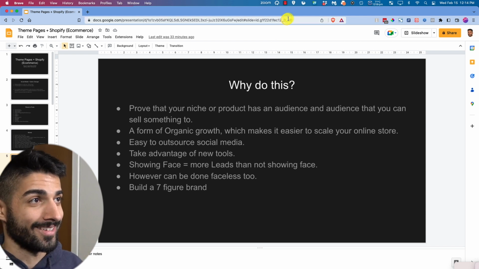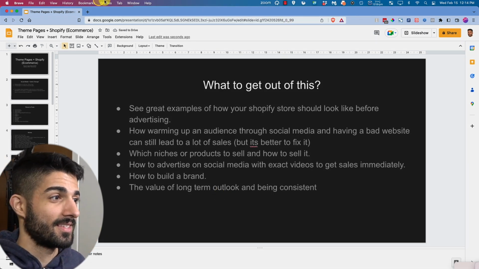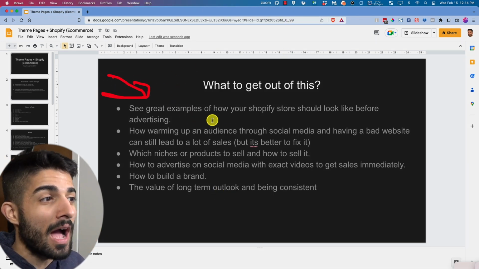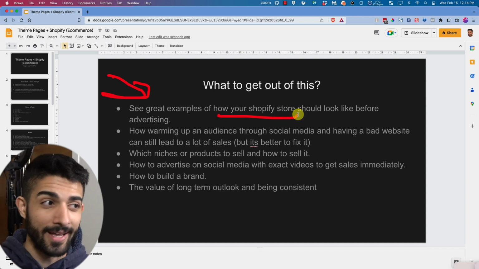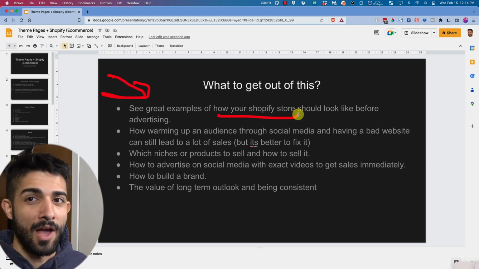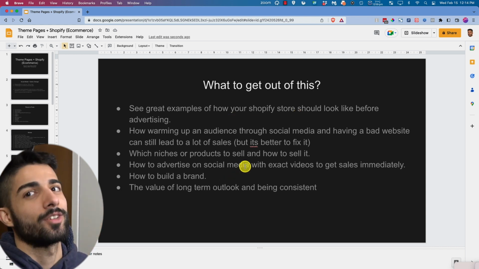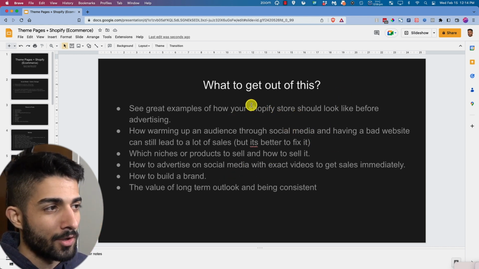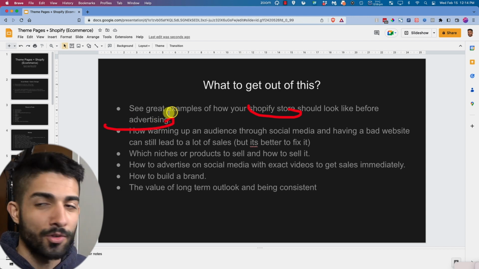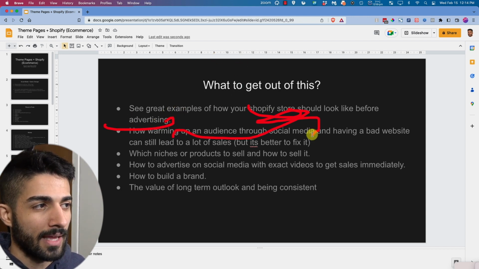So let's move on. So what are we getting out of this? We're going to see great examples of how your Shopify store should look before even advertising. What I'm trying to say is obviously you can advertise, make your theme page, but a lot of people make such garbage Shopify stores and they'll pay for Facebook ads. That's what I'm trying to say.